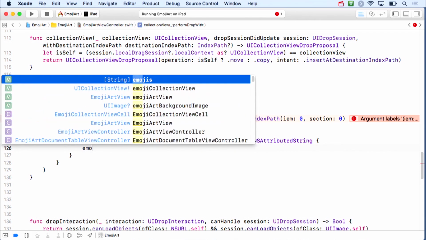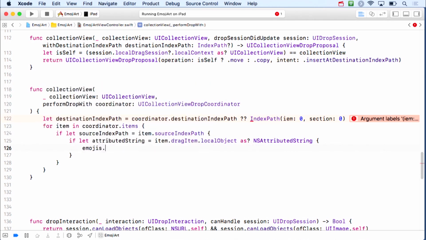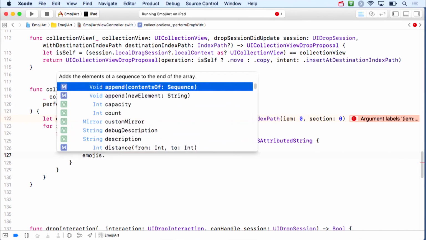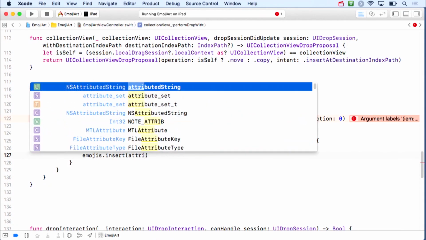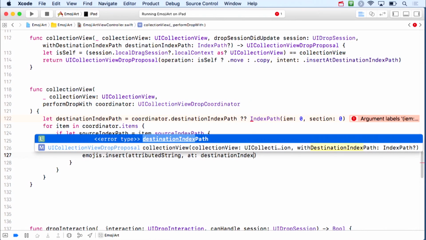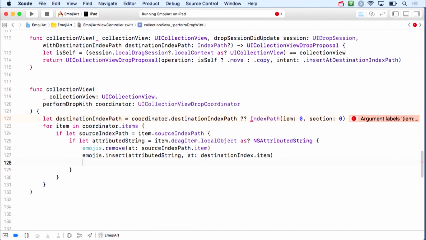I'm going to say emojis, this is my model, remove at the sourceIndexPath.item, so remove where the thing came from, and emojis, insert this attributed string that's being dragged around at the destinationIndexPath.item. Voila, I've updated my model. I moved the B from one place to the other.